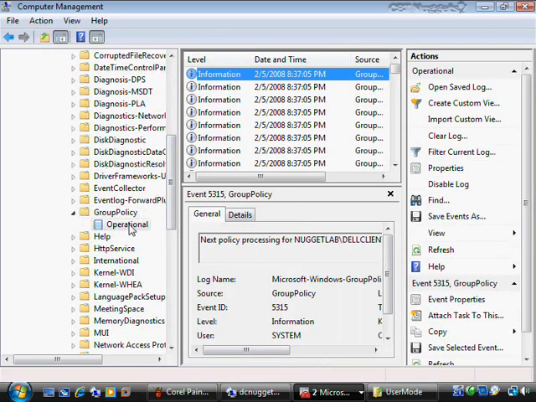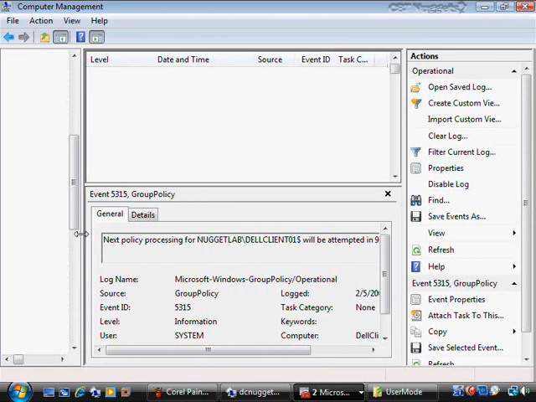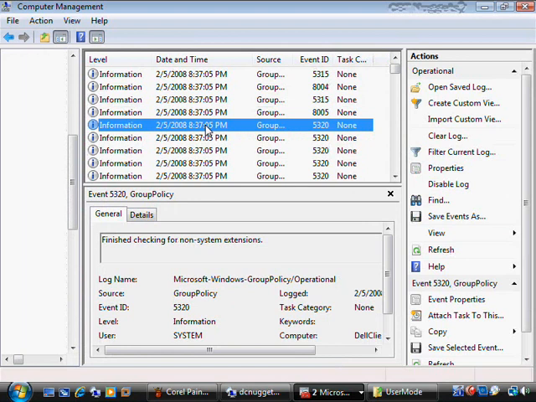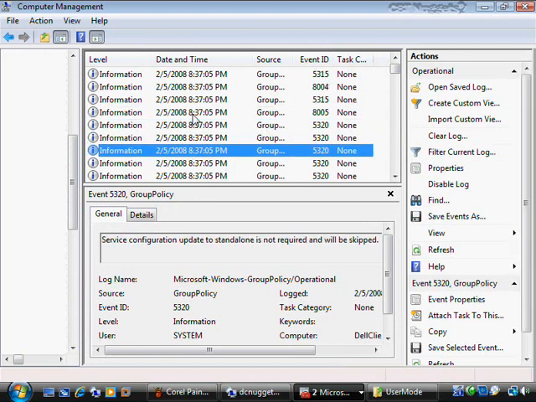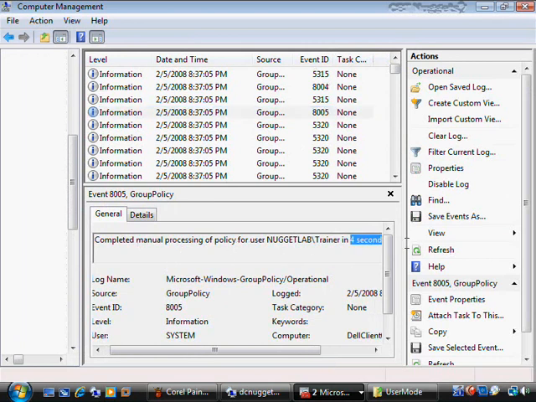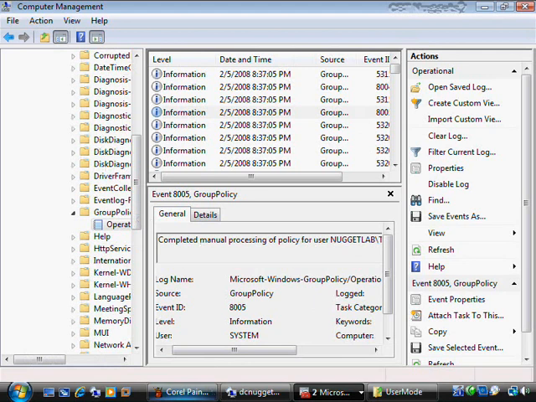finally, Operational. Now, this is also just going to identify a lot of the different things that have happened with policy. It's a lot more verbose than the log I just showed you a moment ago in the System log. But this will show you more detail about what's been going on. So just another location to identify. For example, here it even told me that it completed processing of the policy in 4 seconds, if that matters for anything. Okay, so that's that particular log, the Operational event log.